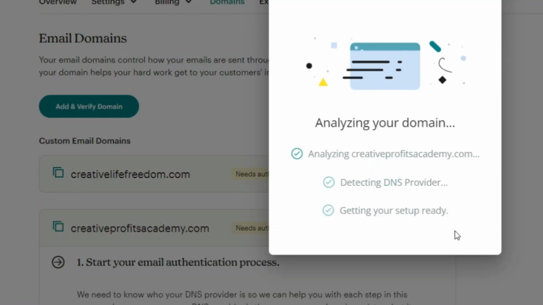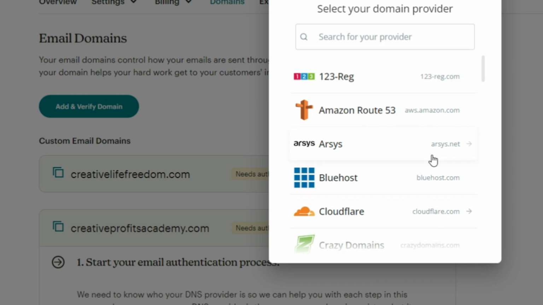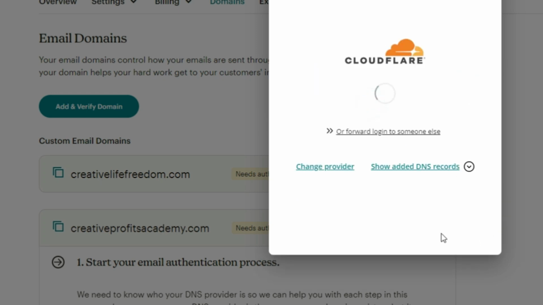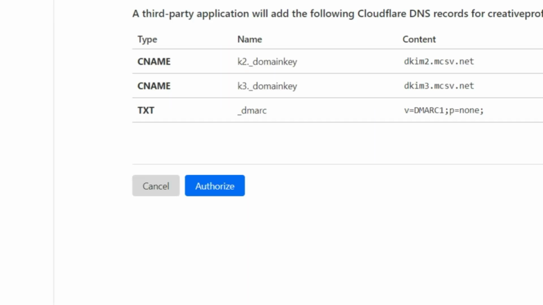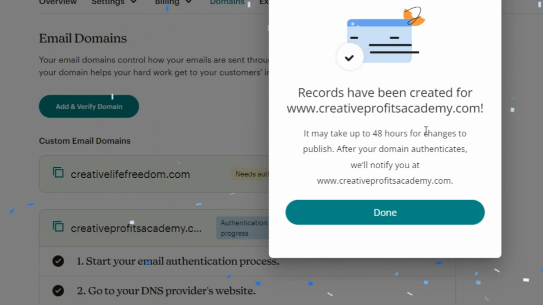and we're going to work through all the details of what they're saying we need to do. It's asking if we have Cloudflare. Cloudflare is currently serving, authorized with Cloudflare, because we have set this up with Cloudflare. All right, this is a one-time authorization. It does not grant permission to make future changes. Okay, so we're going to say authorize. Records have been created for Creative Profits Academy.